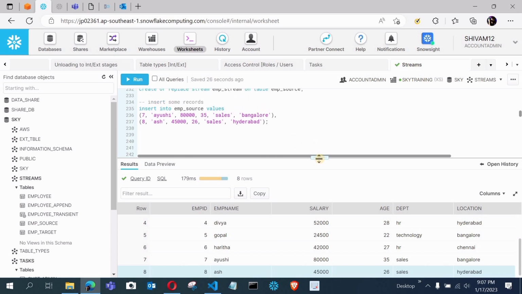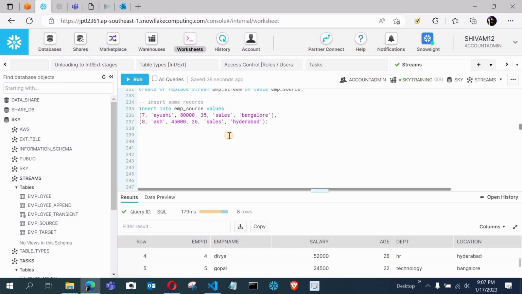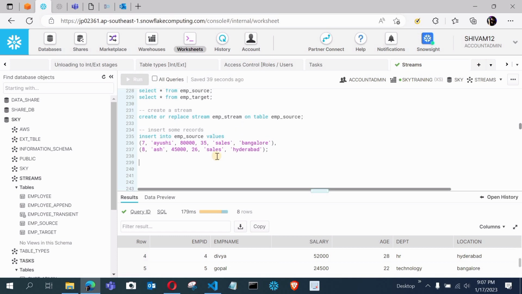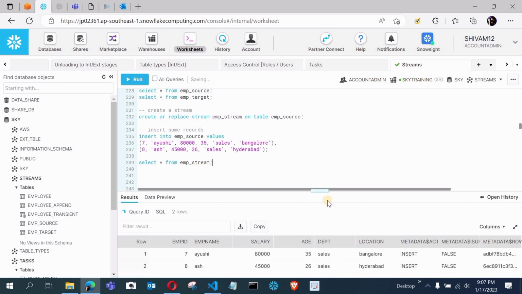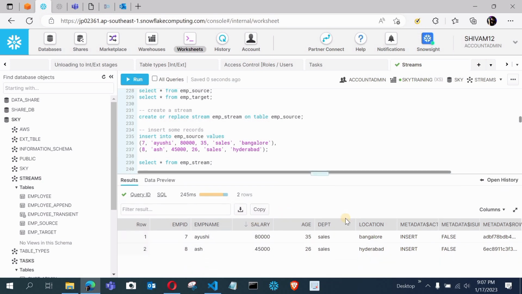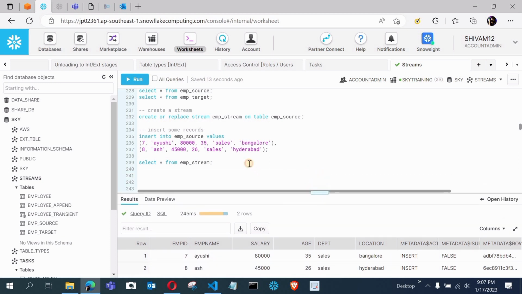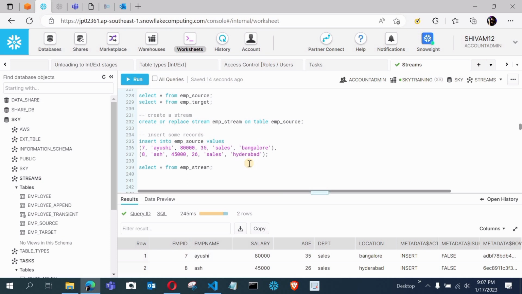Now what we will do is check the stream as well, whether this stream has captured this change or not. Select asterisk from my stream name, EMP stream. Let me check the stream to see whether it has captured this or not. You can see my stream has captured it, and as it is an insert, the metadata action will be insert, and metadata is update is false because we are not updating. You can see this is insert and this is false, because we are just performing the insert query, and it has just captured our insert records.